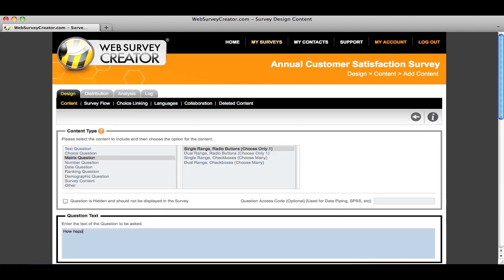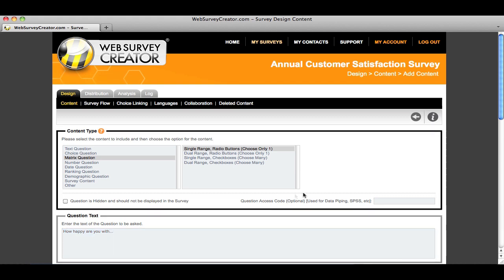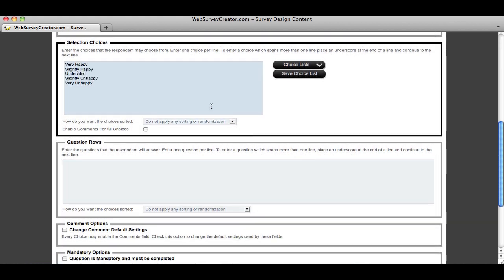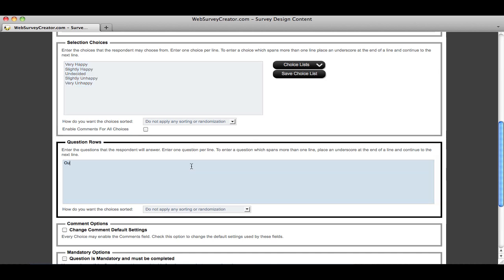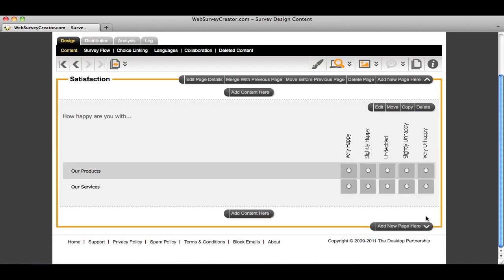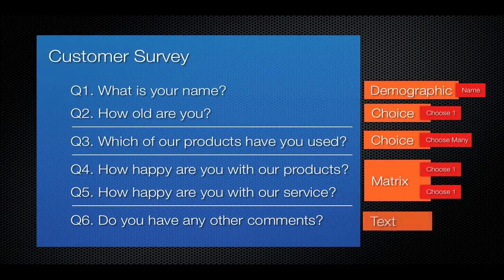The question can be changed to, how happy are you with? And our products and our services can be added as rows. We save the question, and in the designer, we can see how the matrix is a compact way of showing these two questions. One question to go, our comments.